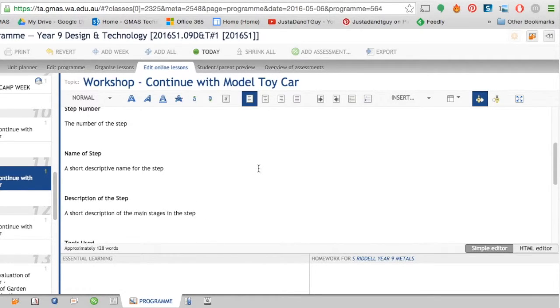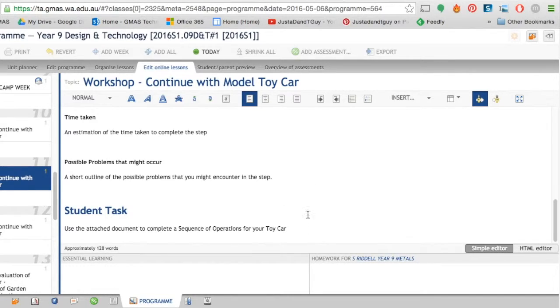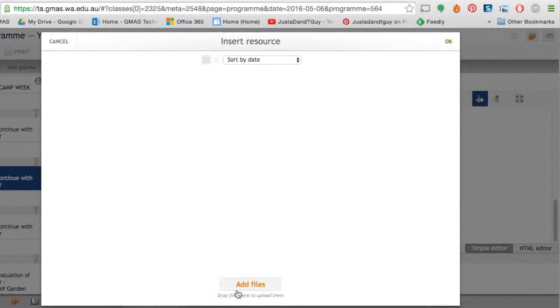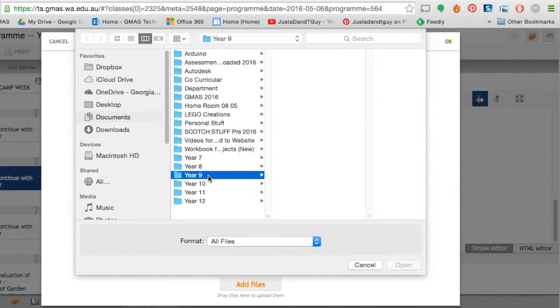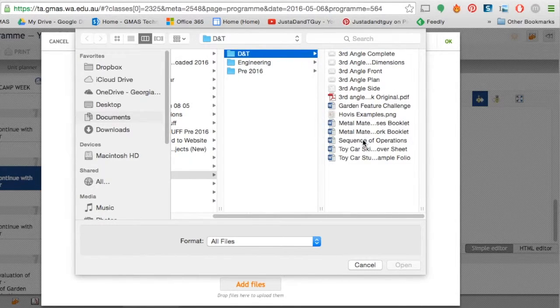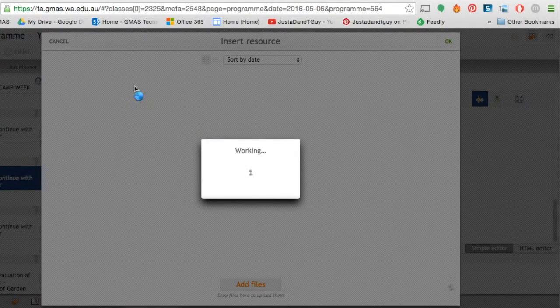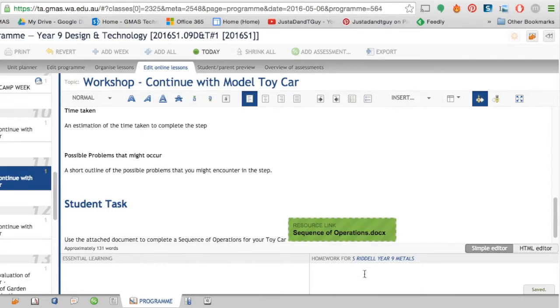So there's my outline of the lesson, and I've also added in a resource. In this case, my resource is a file which I have made on my laptop, but it could be anywhere. It could be something that you want to use from the internet. That's the document. I've got to make sure I tick the document so that it does attach, and OK.